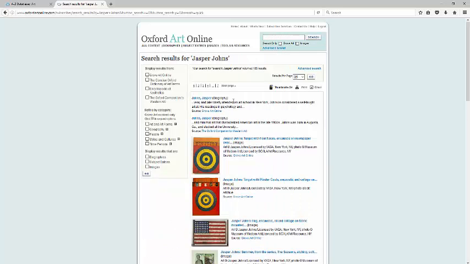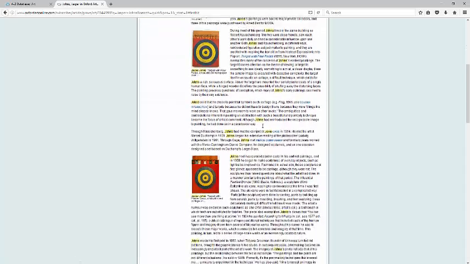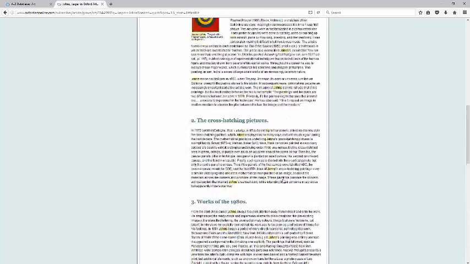And the first thing that I see is his biography. So of course this is his information. It shows that he was a painter, a sculptor, and a printmaker, that he was part of the pop art movement, just kind of his history in general. And then it gives me his biography, like if I want to do an actual research paper on him. So these are some additional sources that I might use for that paper.